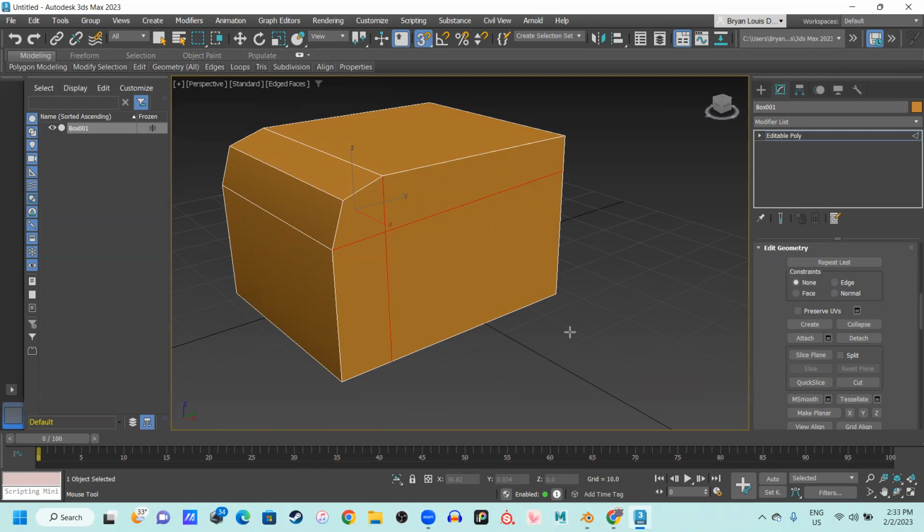Tapos kapag may napapansin kayo na endcons sa model nyo, do not move forward, do not continue modeling as long as hindi pa na-solve yung incorrect na topology na yun. Always clean up endcons if you see one. Huwag kayong tutuloy kaagad to the next part ng model nyo without fixing an endcon. Okay? So are we clear on that?